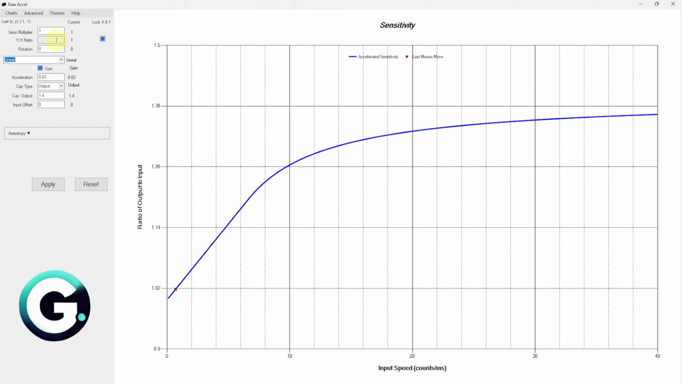And the first thing that we are going to edit is the sense multiplier. So you want to set this to your base speed. For example, if you want a lower base sensitivity for micro adjustment, you want to try using something like 0.5. But if you're happy using your base sensitivity, you could just leave this at default.